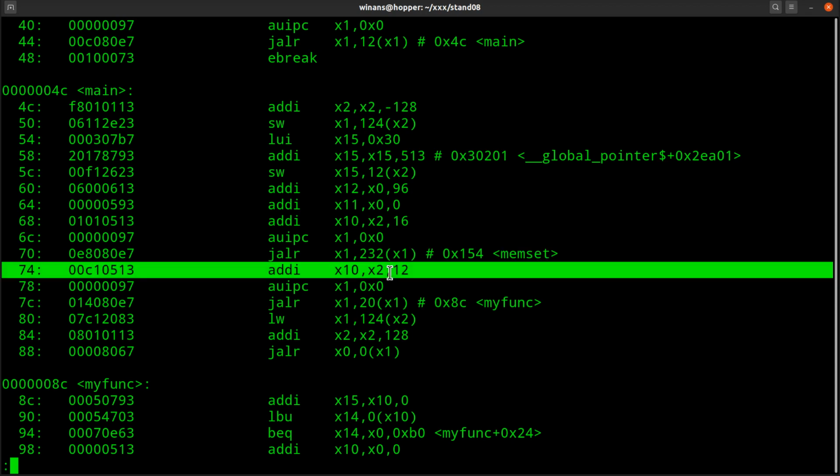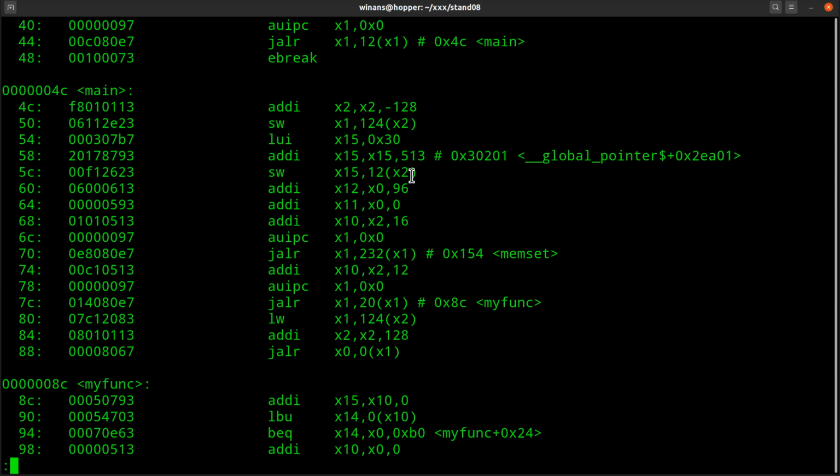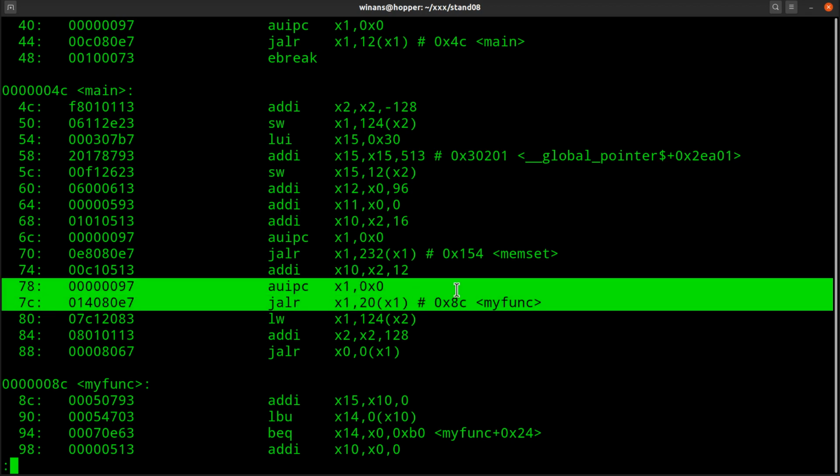Now, after we're done calling memset, we want to call myfunc. So remember, what does it pass to myfunc but the address of the array? And we've already kind of figured out that the array must start at 12 off of x2 because of what happened up here. So this is overwhelming evidence to confirm that hypothesis, that x2 plus 12 is stored in the argument 0 register, and then the auipc and the jalr pair together is how we call a subroutine, all right?